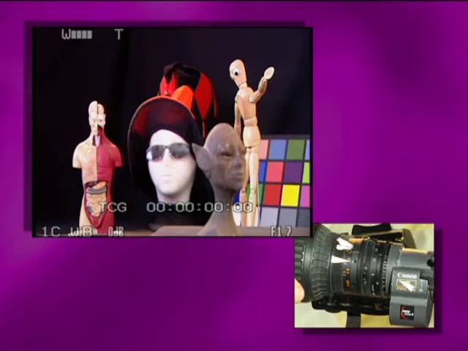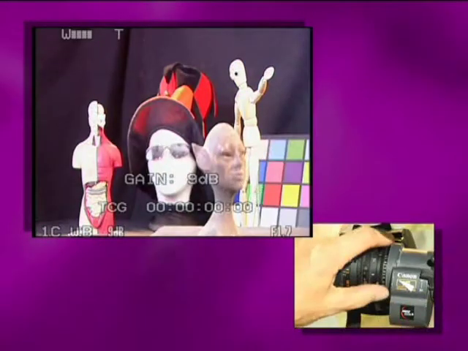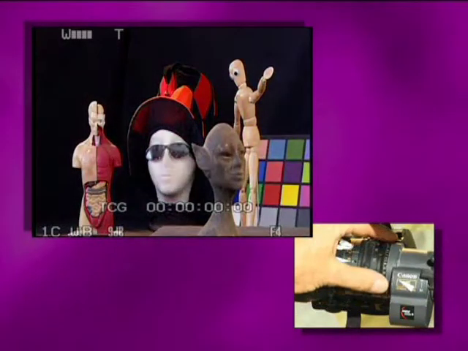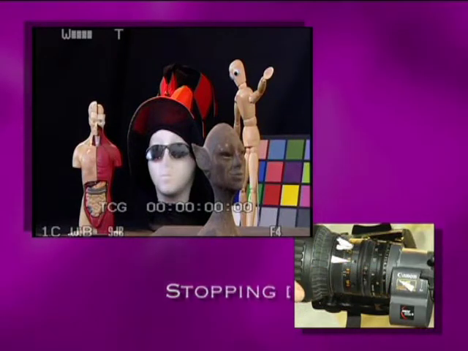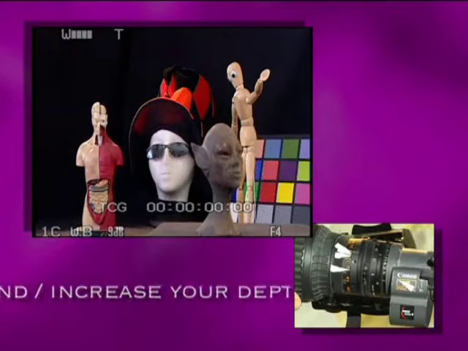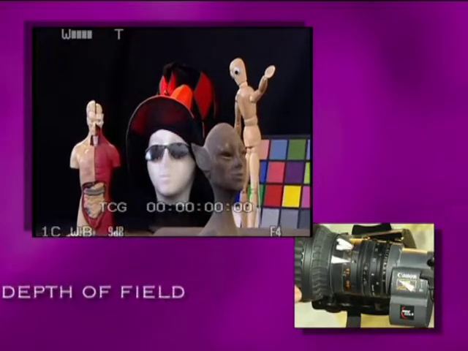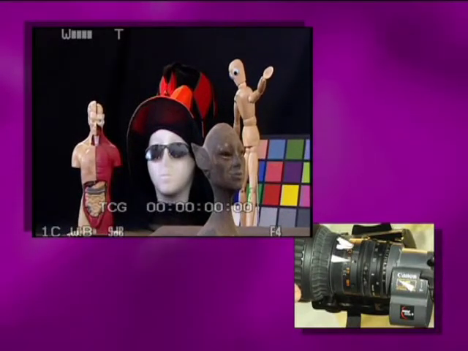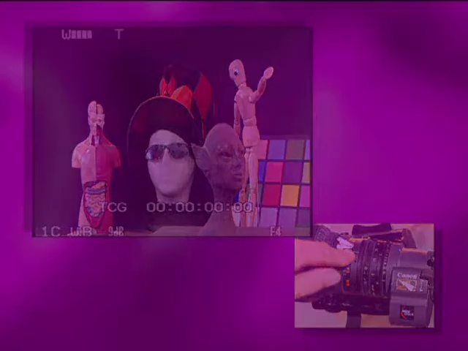Another way to increase your depth of field would be to stop down. This will give you a much deeper range of focus. As you can see, everything looks sharp at that same middle focus. Stopping down refers to exposure, which is controlled by the aperture of the lens, which is directly manipulated by the iris.